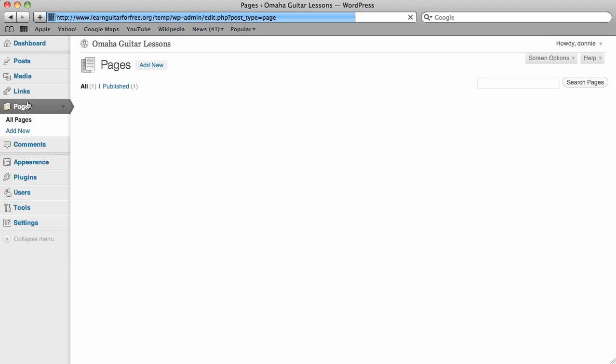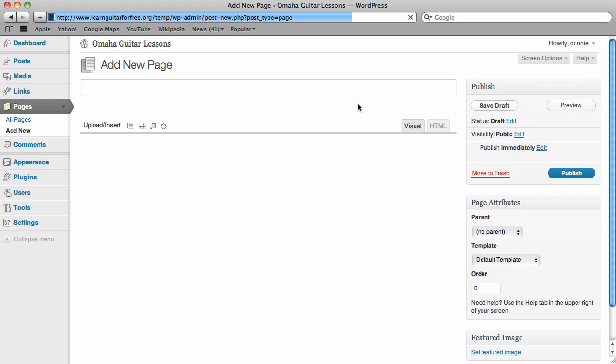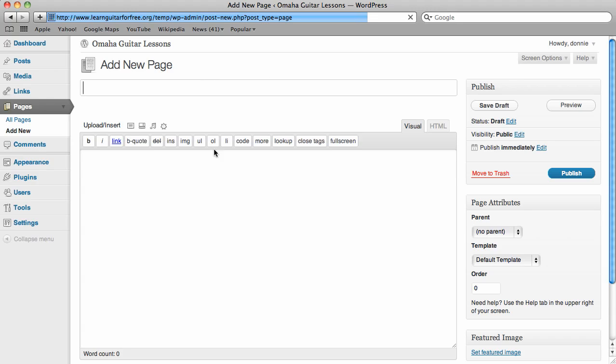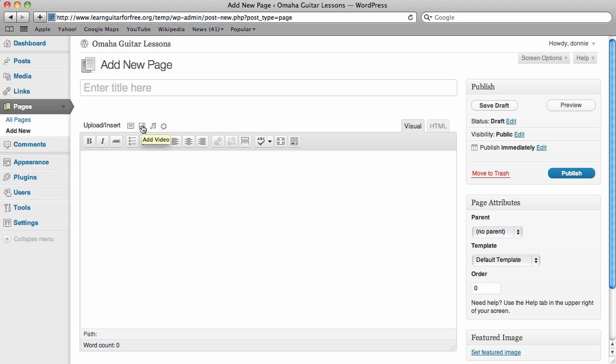Pages. So you can set up new pages for your site. It comes with a default sample page, but you're going to want to set up an about page and a contact page and a page with your lesson policies, maybe, things like that. So you just click add new, and you can create the page, give it a title, put in the text here that you want to use. You can insert a picture, you can insert a video, you can insert an audio file, you can add other kinds of media, and you just create the page and then publish it.